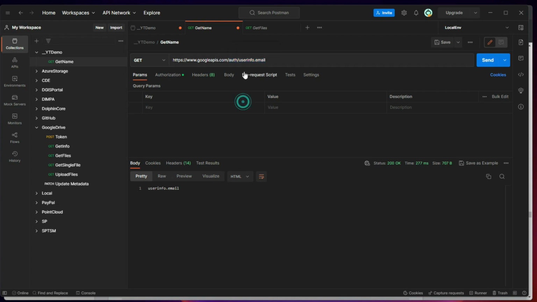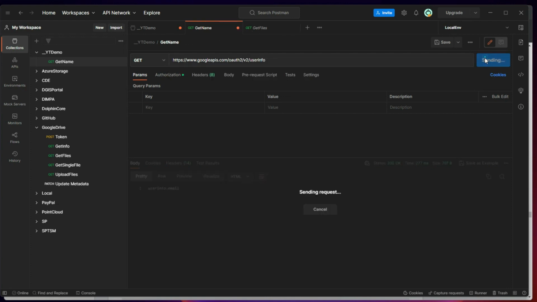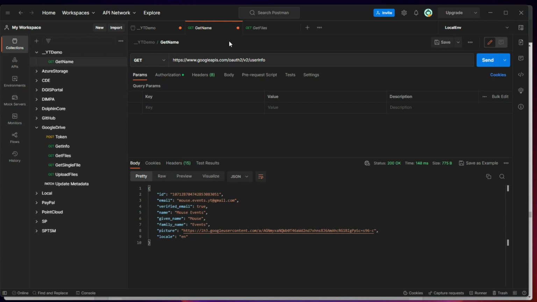So we are looking into user info, right? After the OAuth, remove it and say OAuth 2 version 1 user info, or version 2, whatever it is, send it and it will give you the response. The response is the current logged in user, email is verified, and the name is this, given name is this, picture is this, language is English, and this is the ID. So that's it. We have now successfully verified our account using this. This is how we will be doing it.